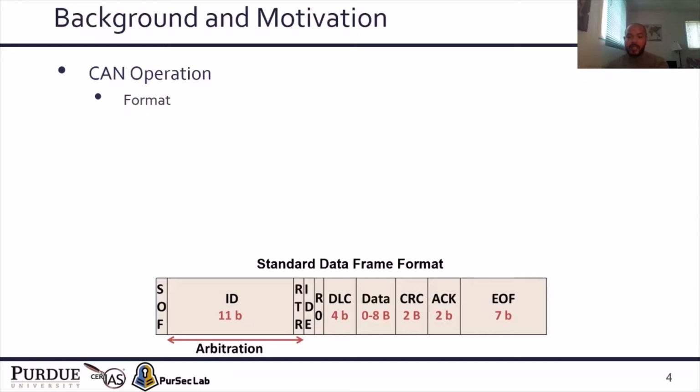CAN message IDs do not convey the sender or the receiver of the message, but rather its meaning. As a result, even though any node on the bus can listen to all messages from all other nodes, an observer cannot know by listening alone who the sender or the receiver of the message is.